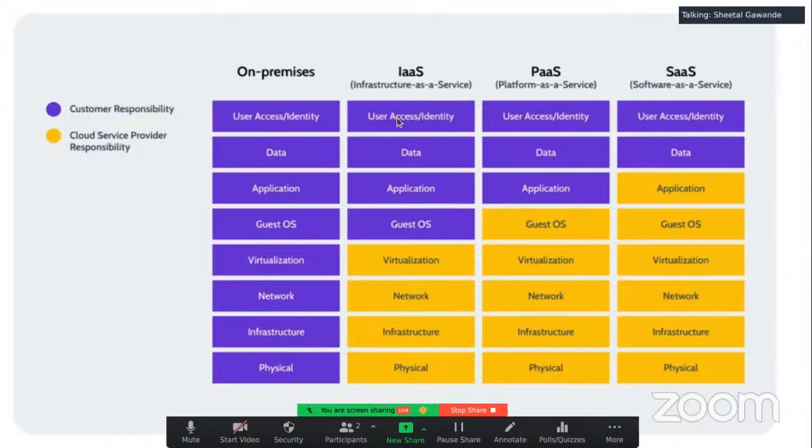When you come to infrastructure as a service, the cloud provider, so in this diagram the yellow color shows the cloud service provider's responsibility. It will provide you the physical infrastructure, then the network, and the virtualization, right? On top of that, you can use your guest operating system. You can run your application. You can access the data from that, and you can have the user access and identity also. That is your infrastructure as a service.